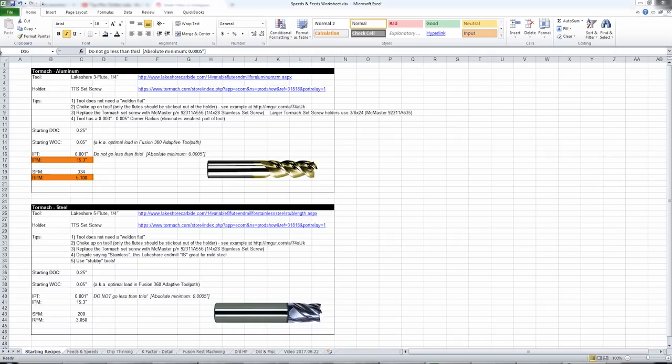But I want you to start understanding surface feet per minute, which is 334, and inch per tooth, or IPT, of 1,000. We're going to talk about that more in a second here. I'll also discourage you from going less than 1/1000th of an inch per tooth, and absolute minimum is 5/10. Again, we'll come back to that with chip thinning.